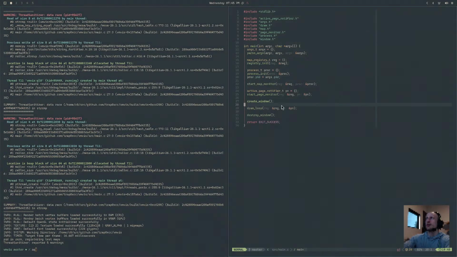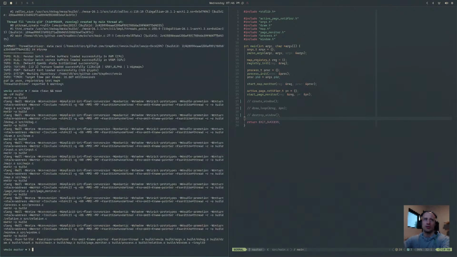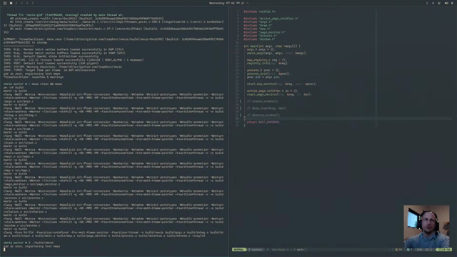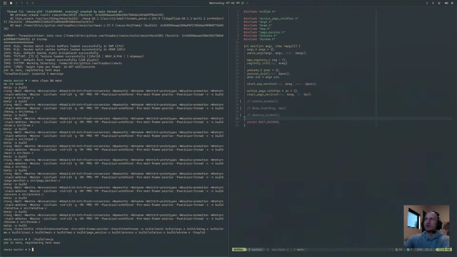Well, you know what I'm gonna do? Since that's 27 create window, I'm just gonna do this and see if I get a data race. So make clean and make, and then this. Okay, great. Pitted 0 registering test maps. It's just create window, destroy window. That should have no problem.